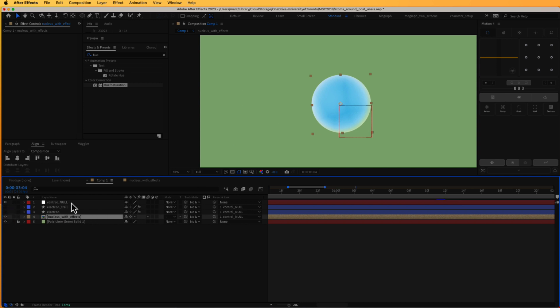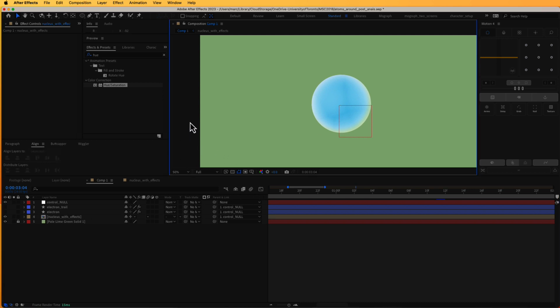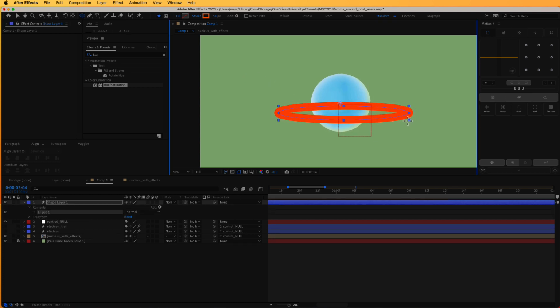I'll just turn the originals off in case I need to refer to them. And with nothing selected, we'll create a new ellipse. I'm just going to drag it out so it's sort of centered around our nucleus here. And I've got no fill, and I've got kind of a thick stroke. I'm going to move this up a little bit.